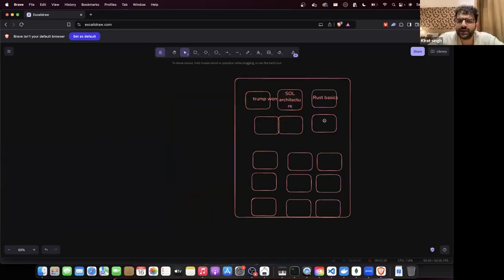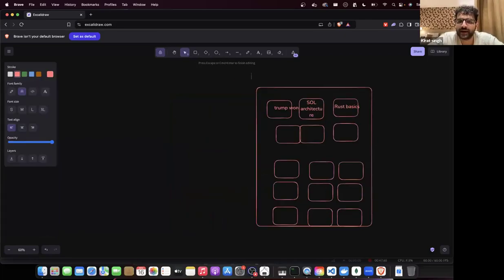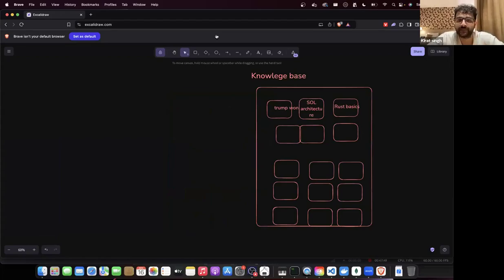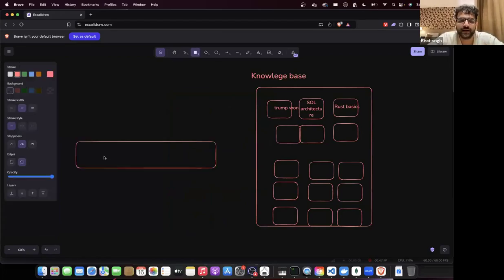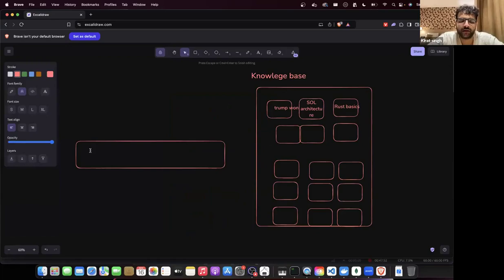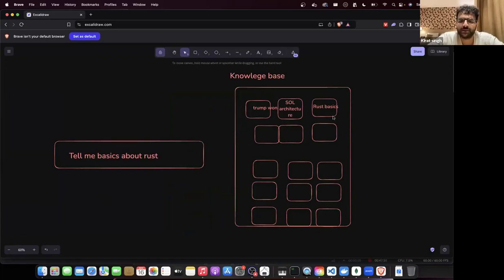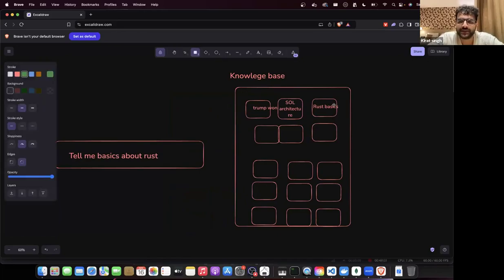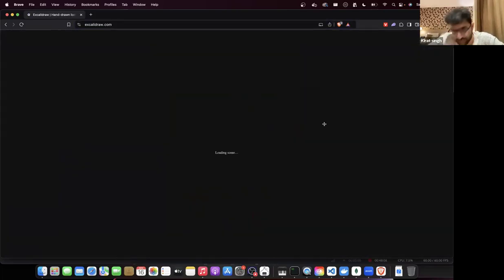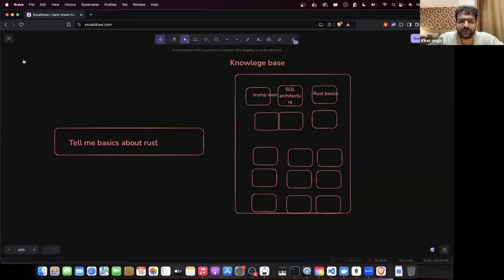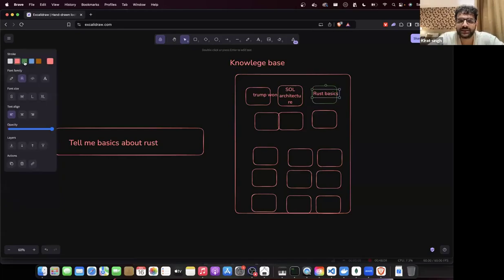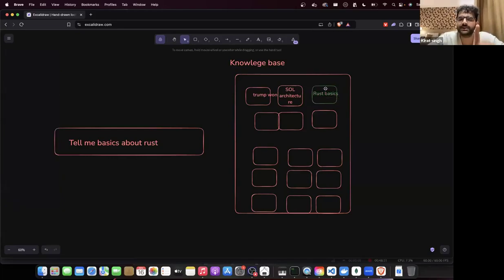Or they simply want to query this knowledge base. I repeat, this is a knowledge base. I should be able to query it: tell me basics about Rust. And it needs to somehow get context from this. It needs to somehow filter out that this is the right doc, this one had the right information, this one had Rust basics.